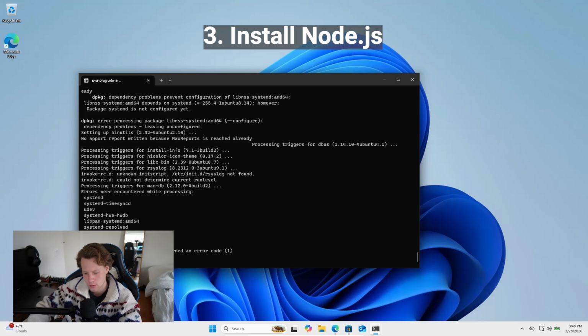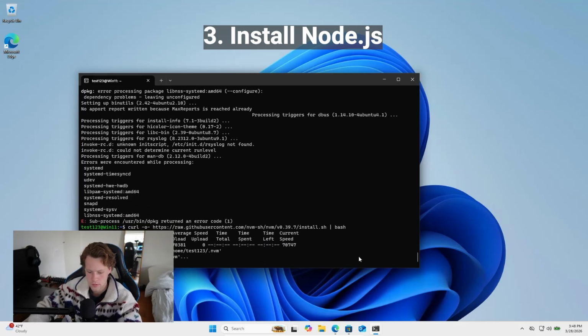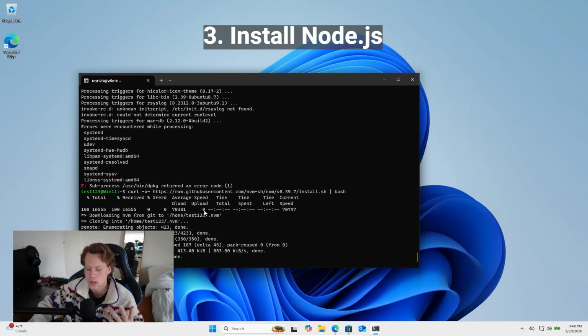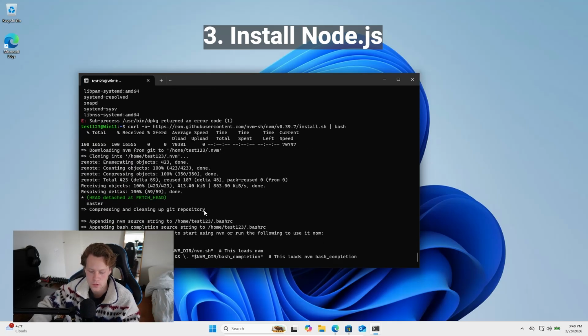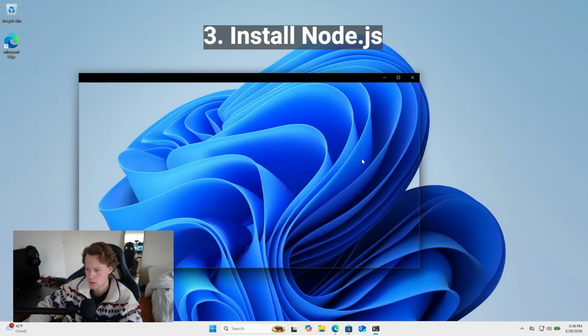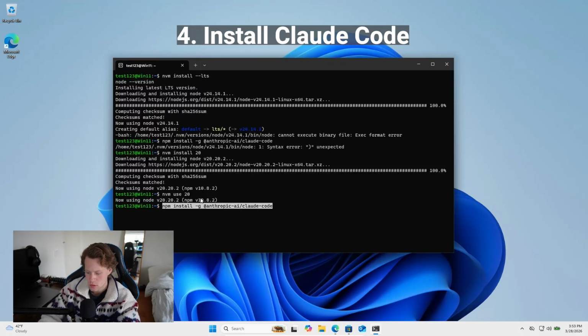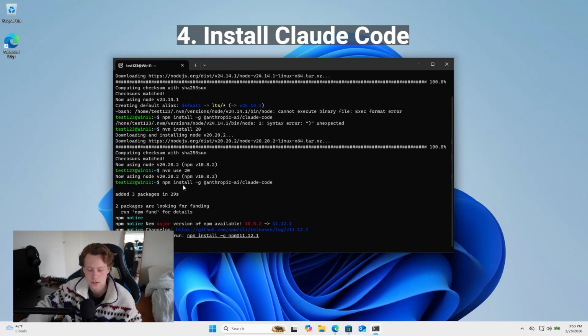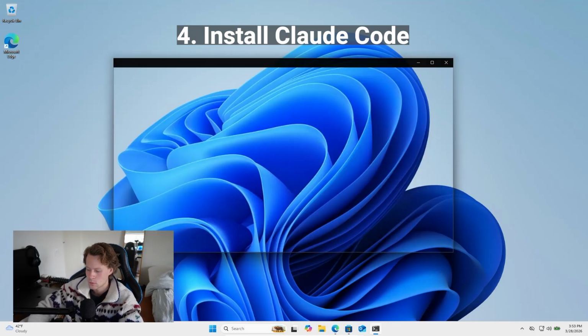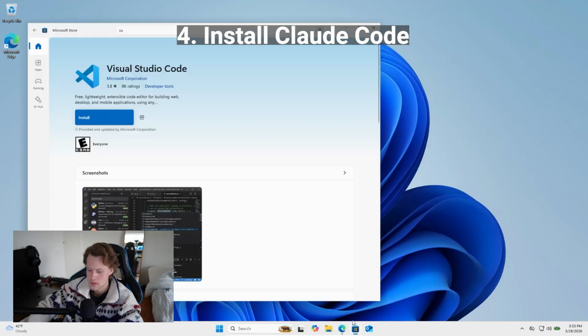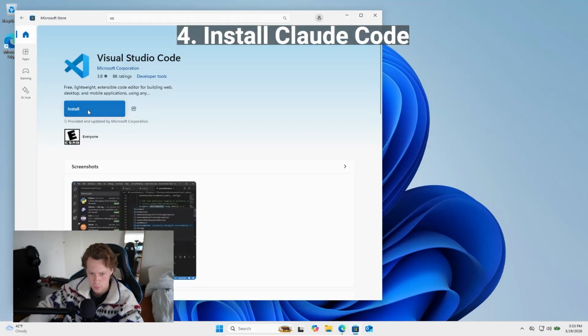And the next thing we're going to do is install Node.js, which Claude Code needs. So in order to do that, we'll type this command, enter, and then it will start installing just like the other times, and then we just have to wait for it to finish. So what we'll do now is close the terminal. So by pasting this command, we will install Claude Code to our computer. So now Claude Code is installed on our computer. And if you don't have VS Code, you can install it for free in the Microsoft Store. So we'll do that now if we don't have it.